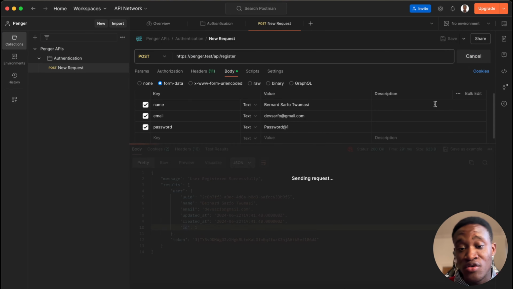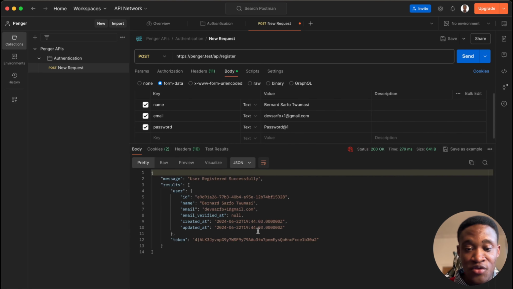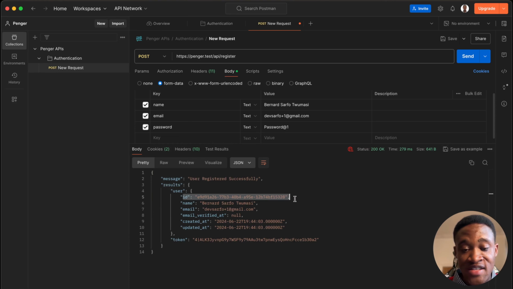Now there's going to be an error, and I'm going to explain that. That's because the email has already been taken because I've been registered. So I'm just going to go ahead and add +1, which makes the email different. And I'm going to register now. I have an ID, which is a UUID, my name, my email verified at that is null. So that means I've not verified my email. So the Flutter application would then route the user to the email verification screen, right? And this is our token. This is what we are going to make use of to make our subsequent API calls.